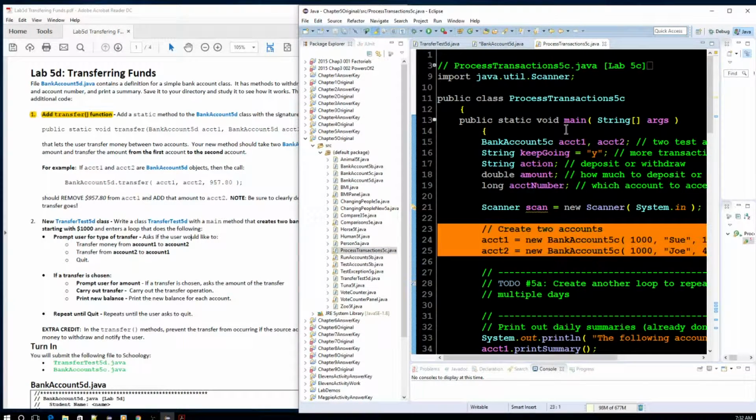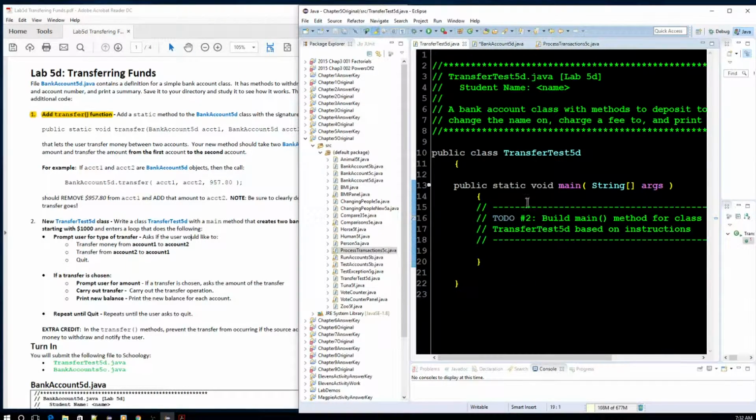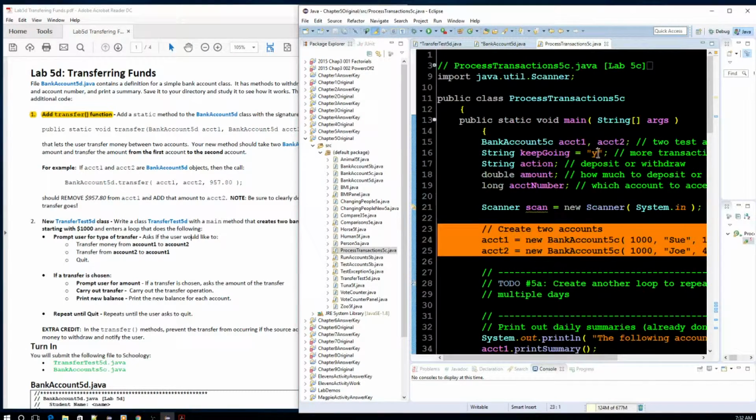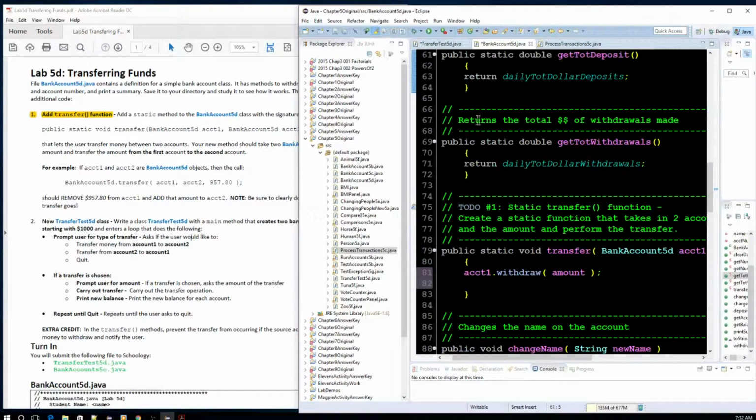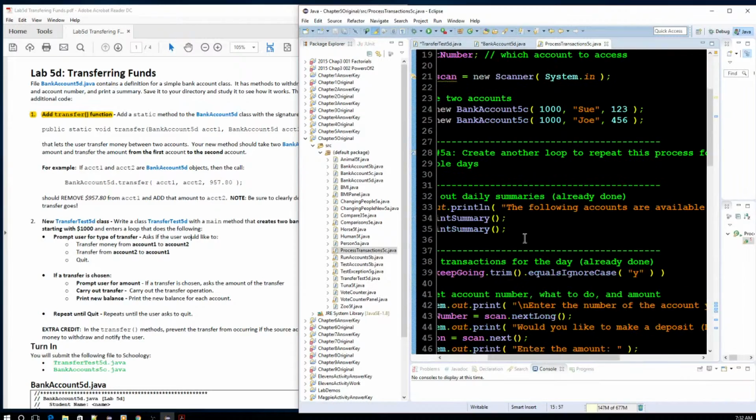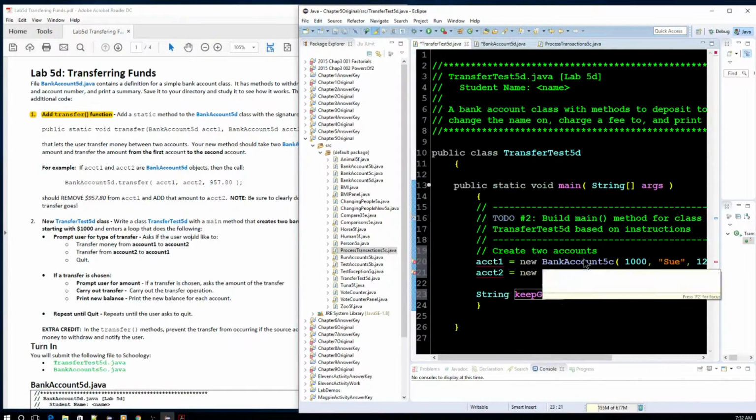So again, from Lab5C, we'll probably want to create two accounts. Here, creating two accounts, and then we're going to want to probably loop somewhere. So we'll have this keep going, and let's copy this here. We'll probably want to have a keep going variable. And then we're going to probably want to loop on that keep going, right?